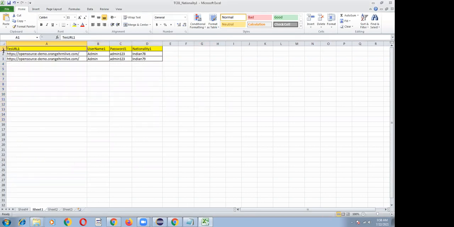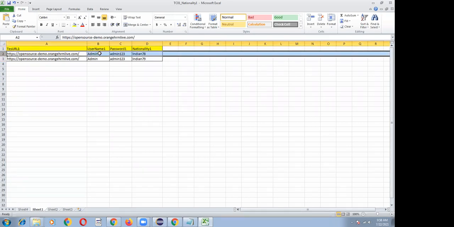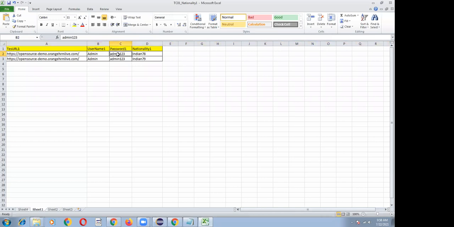This is the 0th row, 0th column in Excel terminology. This is the 0th row, first column. This is the 0th row, second column. This is the 0th row, third column. Similarly, this one is the first row: first row 0th column, first row first column, first row second column, first row third column. The index starts from 0: 0,0; 0,1; 0,2; 0,3. Here 1,0; 1,1; 1,2; 1,3.